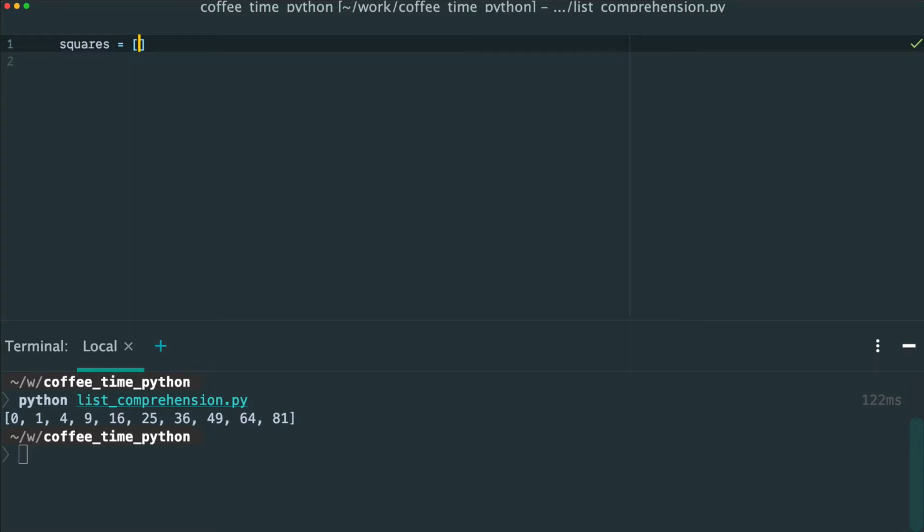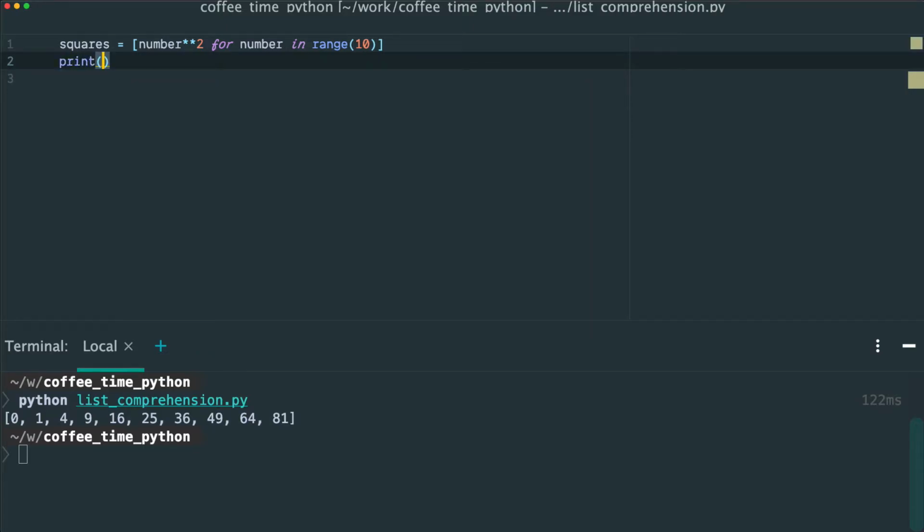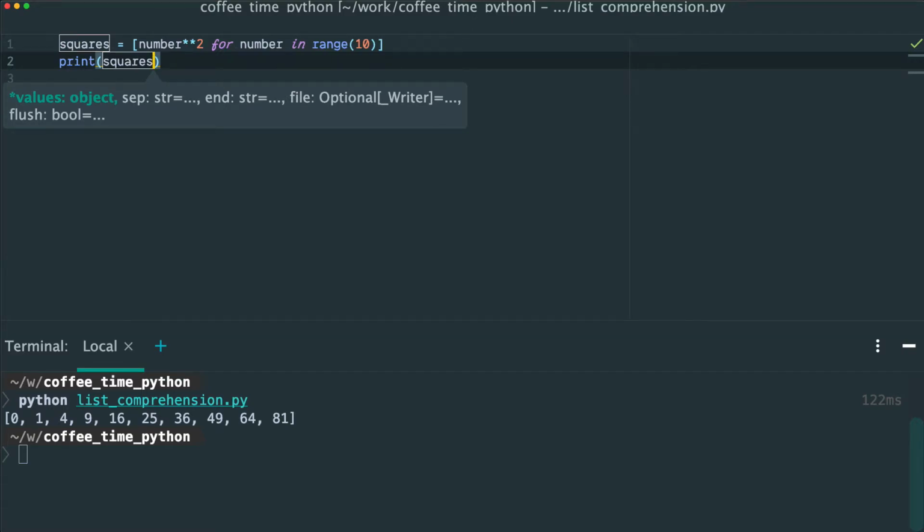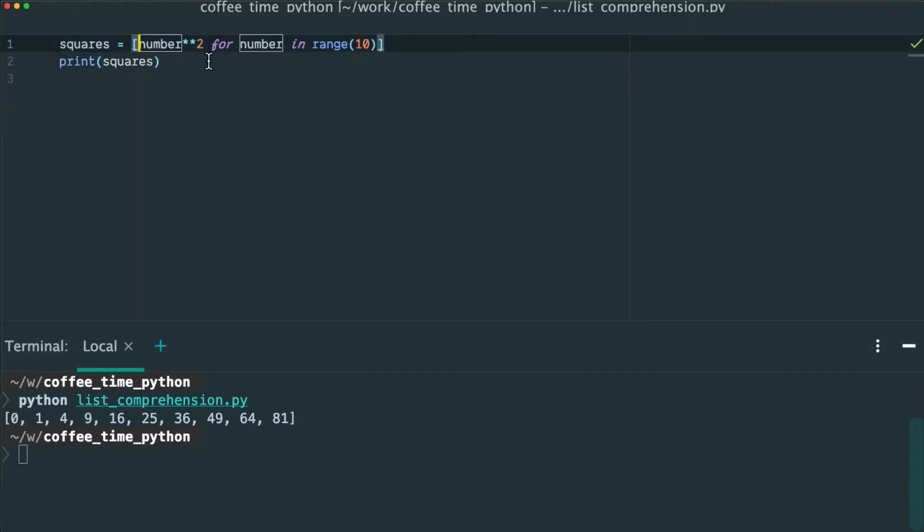And what we do, let me quickly type it and then I'll explain everything. X to square. Actually, let's stick to the same naming. Okay, and now let's print it. As you can see, the output is exactly the same, but it's just one line and very easy to read.